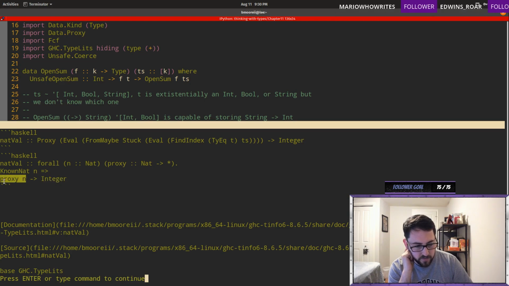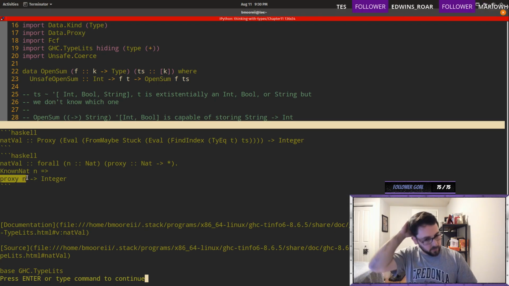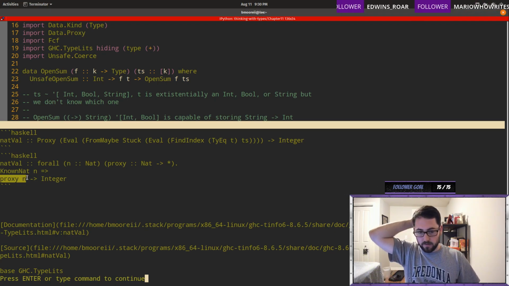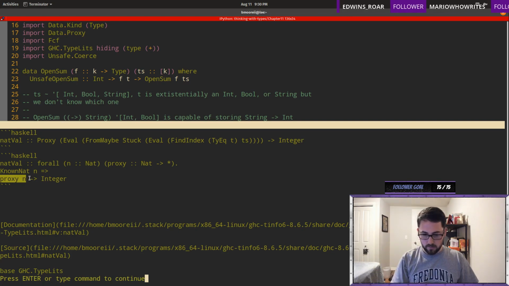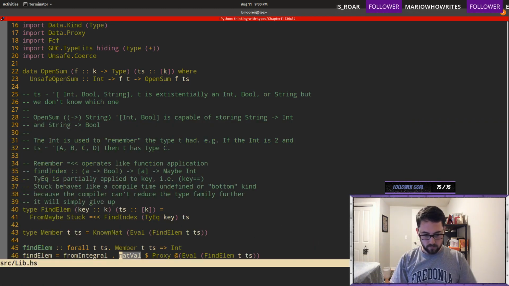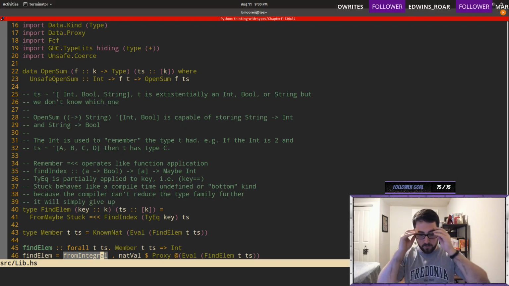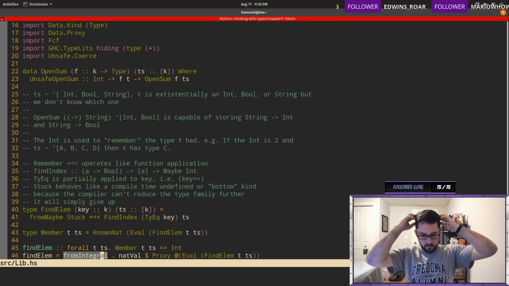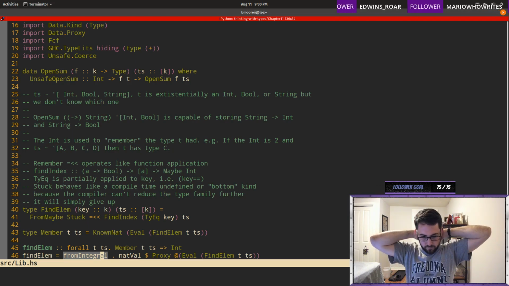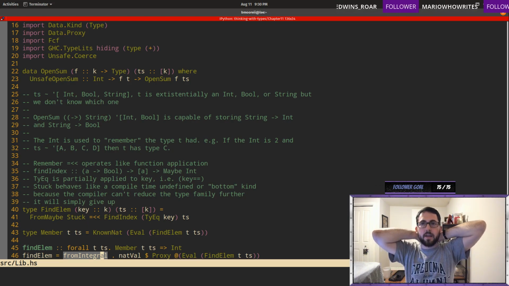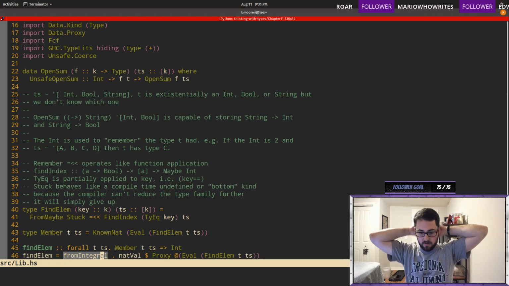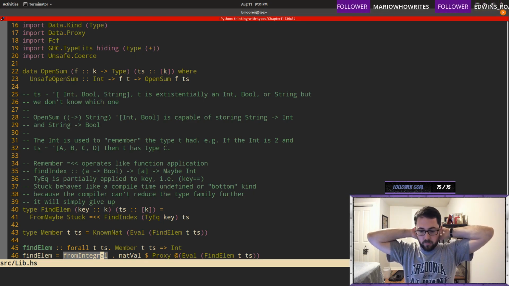Because it's a proxy, right? The proxy doesn't contain any data. So we're taking the n. Okay. Good. Yeah, I get it. I think I get it. So now we have the term level integer, and then we convert it from integral. Okay. Yeah, I think I'm okay. The proxy doesn't actually contain any information. It's just giving you access to the type.